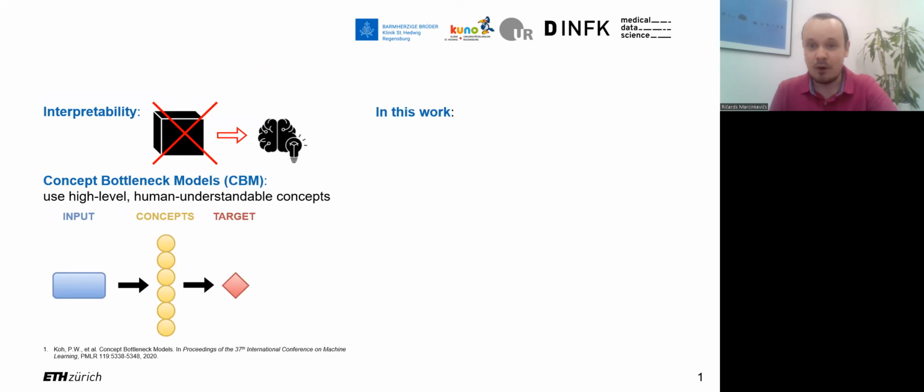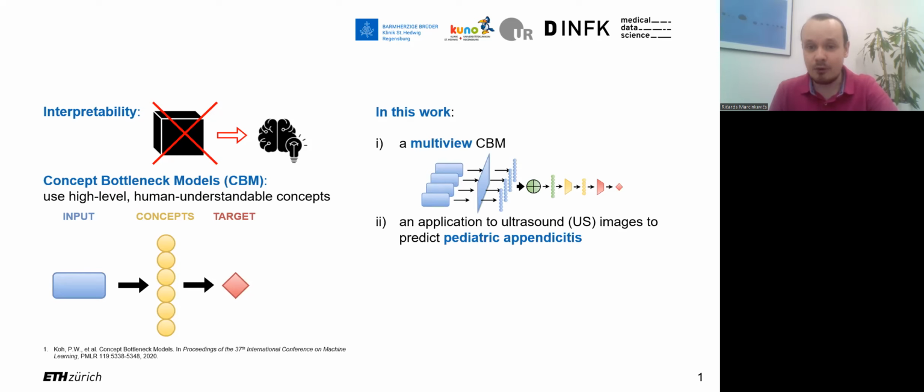In this work, we will extend the vanilla CBMs to the multi-view setting to be able to handle multiple and varying numbers of views per data point. We'll also apply our model to the ultrasound images from pediatric patients with suspected appendicitis.